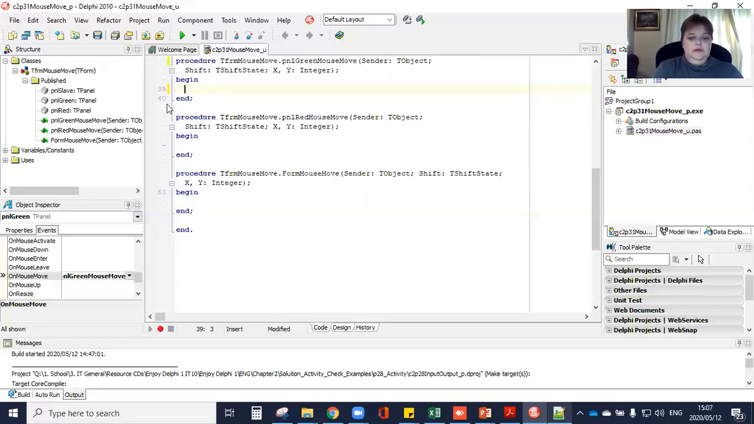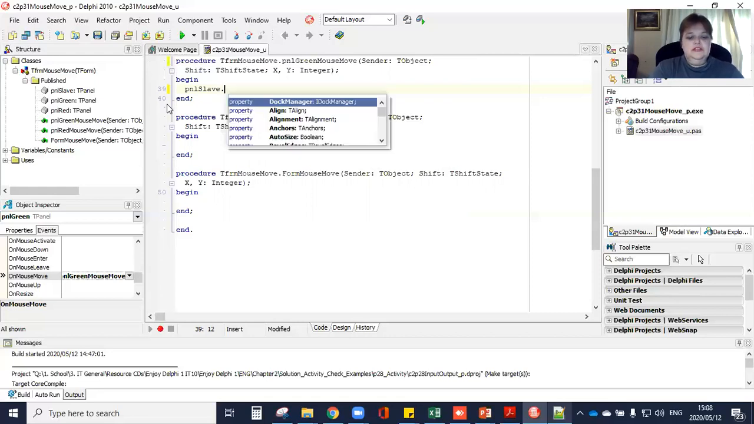Okay, so we'll have panel slave. Now, what am I going to do? Let's just read it. It says, add an on-mouse move event for panel green. When the user moves the mouse over the green panel, the color of the panel slave, so that was the top panel, must change to green. Okay, so panel slave, I wanted to change color.